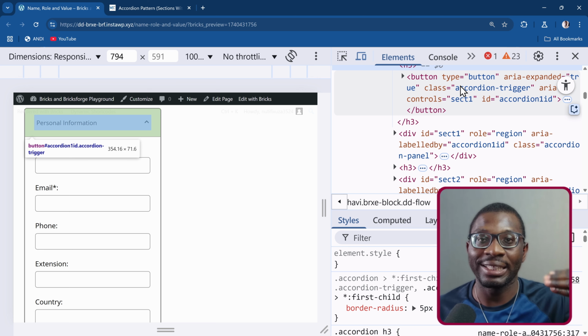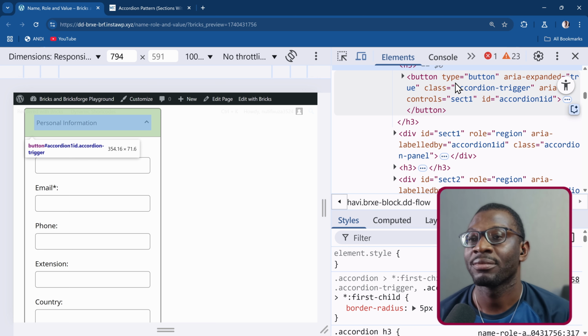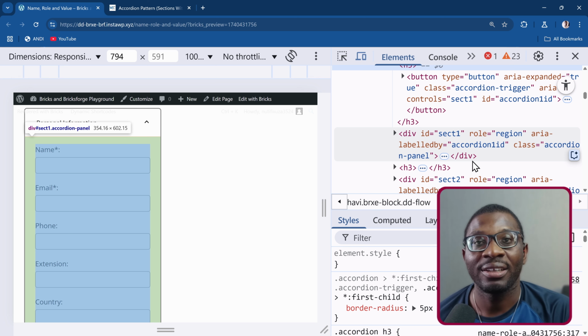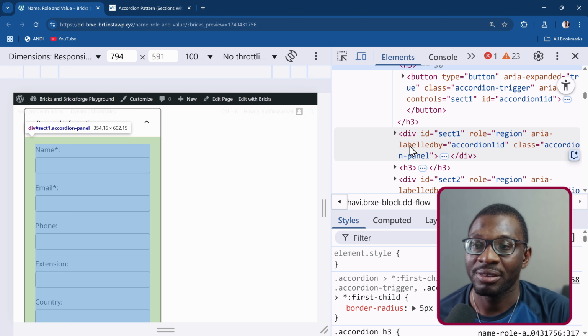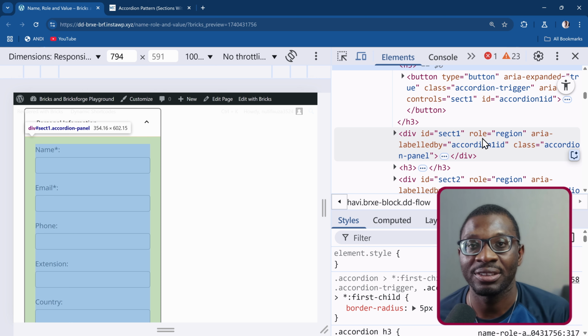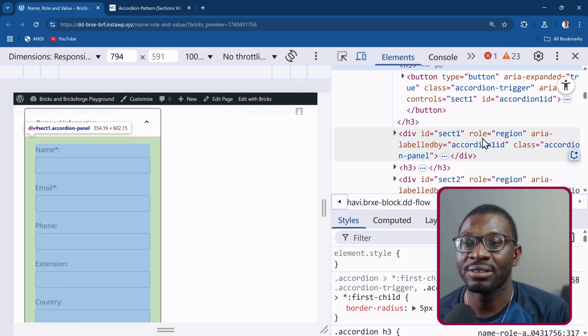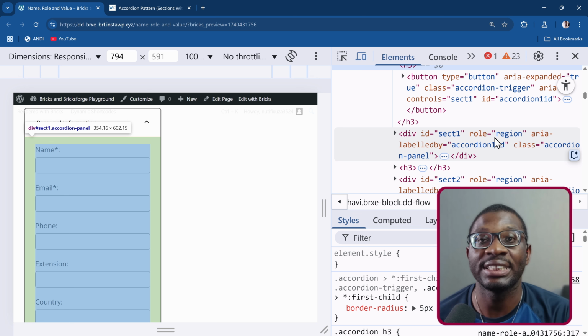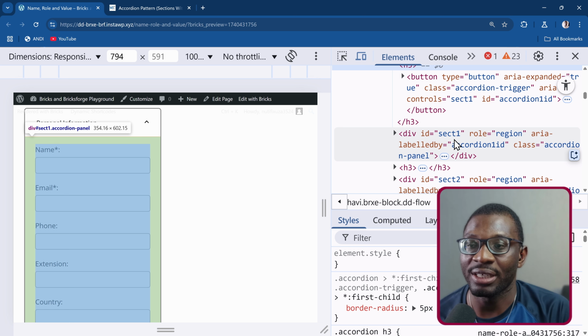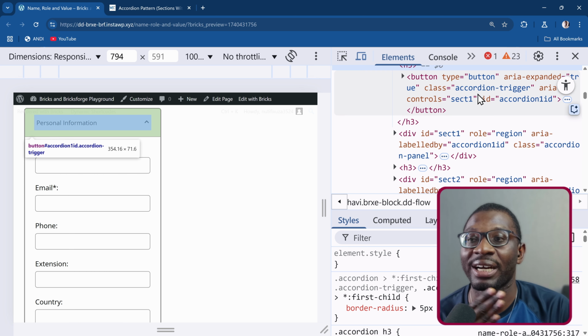So we're trying to just inform the user of every action that we are trying to take. Then, to make the user better understand the section as well, because we have given it a role equal to region, that means it is now a semantic element. We're now trying to explain, okay, this region, what is the name of the region? So we now basically redirect it back to the button.